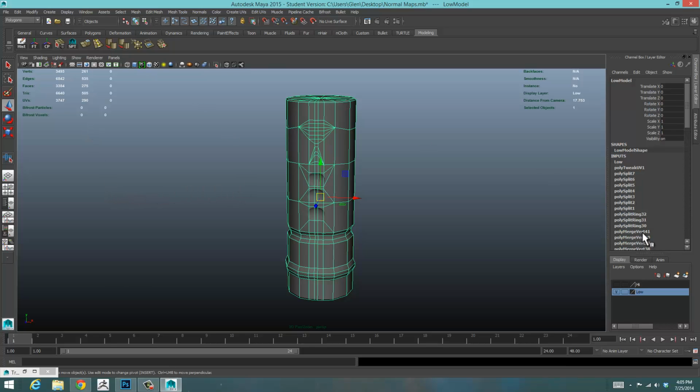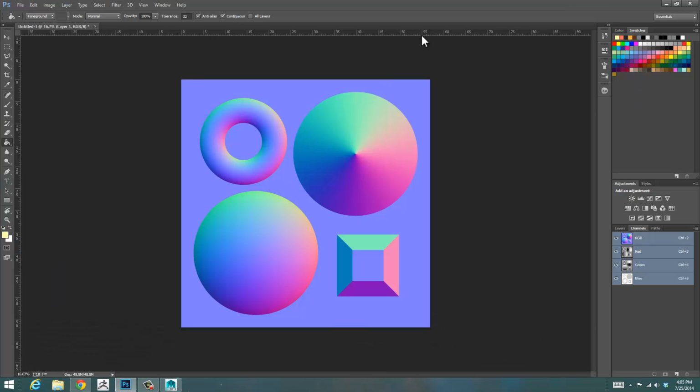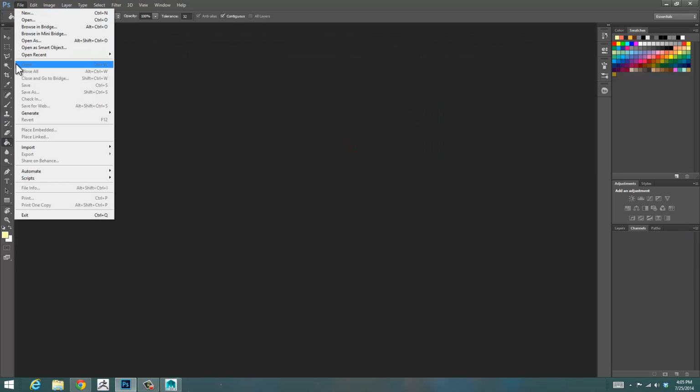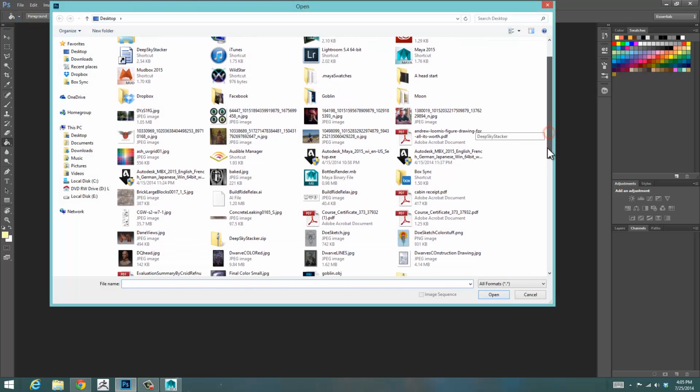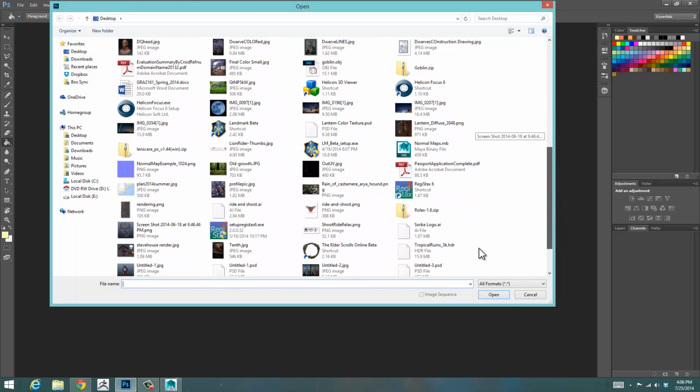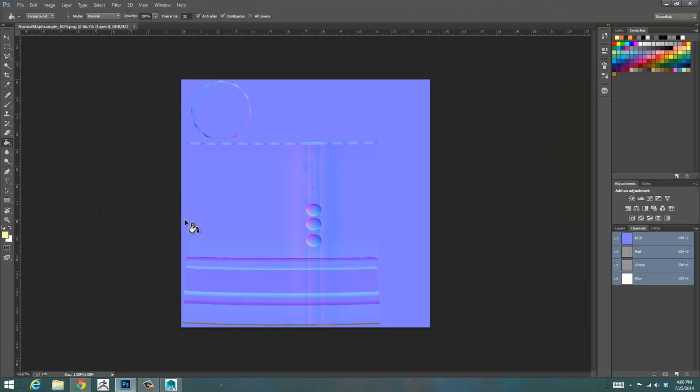So just before I do that, I want to delete my history. And again, just for safety reasons, freeze my transformations. And I saved this normal map to my desktop. So I should just be able to open up Photoshop. I'll close this guy out. And open up that normal map if I can find it. Here we go, normal map example 1024. All right, so that's what our normal map looks like.